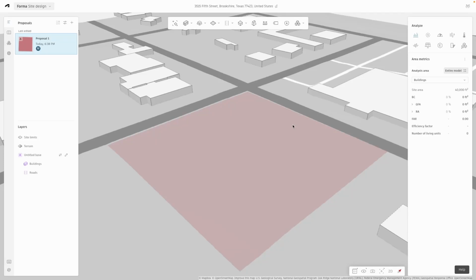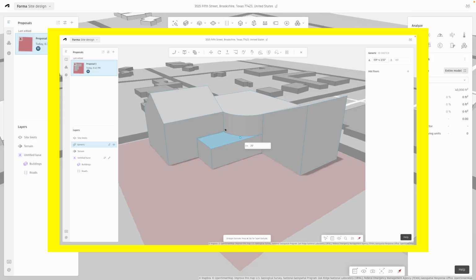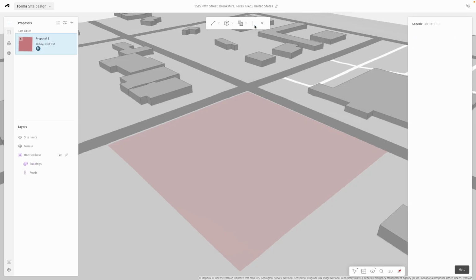3D Sketch offers a comprehensive suite of sketching tools to help you create unique and complex buildings in Forma site design. Let's design a building to see what's possible. Launch 3D Sketch by clicking on the new 3D Sketch icon in the design toolbar. Let's start with a simple cuboid for our building.